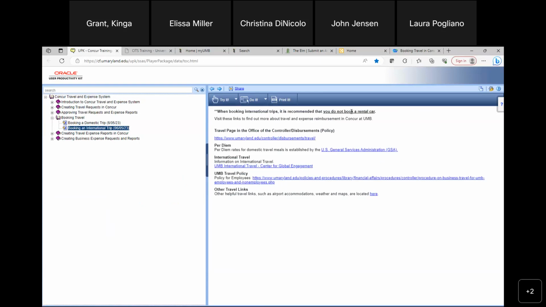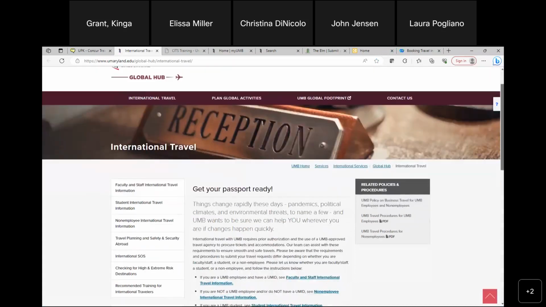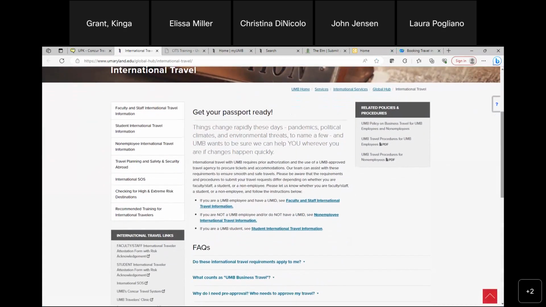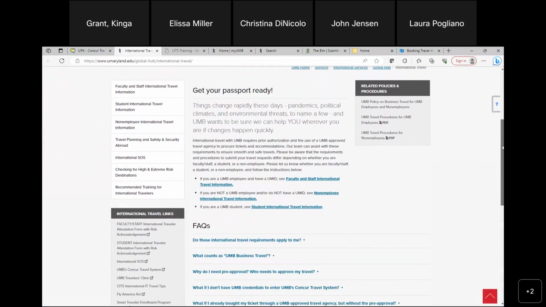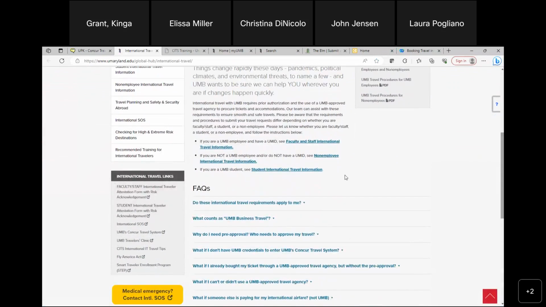We do have to pay them, I think, $25 to rearrange an itinerary, but it's worth having our travelers be safe. When you book international trips, you have to come to the global hub right here. And this is really important that you do this. Don't try to travel internationally without checking this out, because there is a risk acknowledgement form on this page.